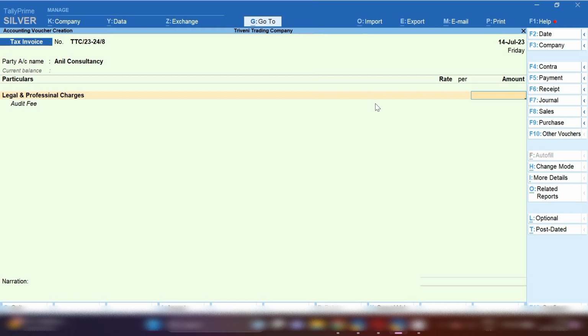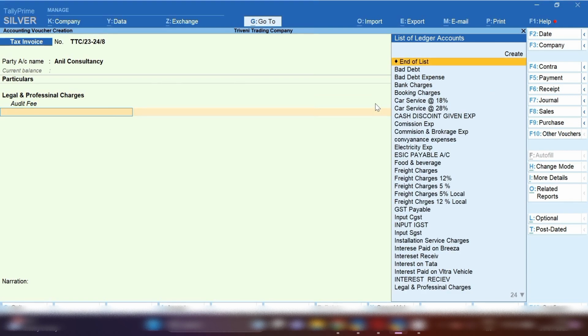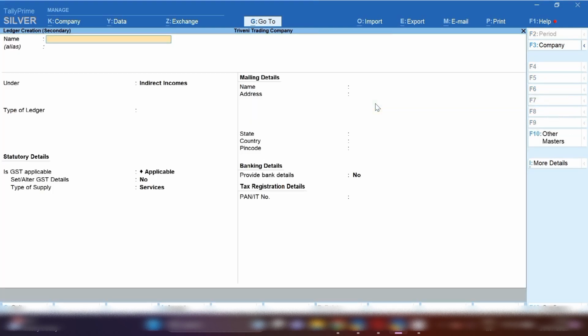And here you have to mention the taxable amount, the taxable value. Let's suppose you are making an invoice of 20,000 plus GST. So from here we have to apply tax on this. By pressing Ctrl+C you can create the taxation ledger if it is not created. So I'm going to create it. Let me show you how you will create the taxation ledger.